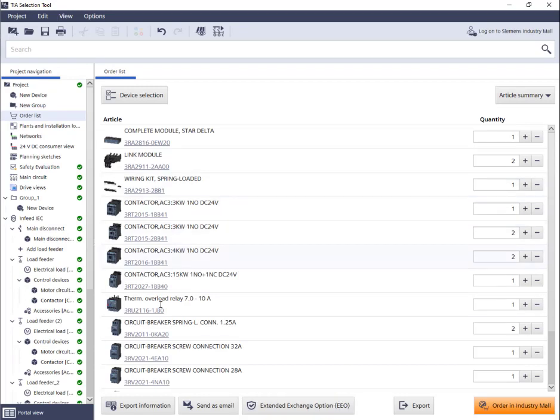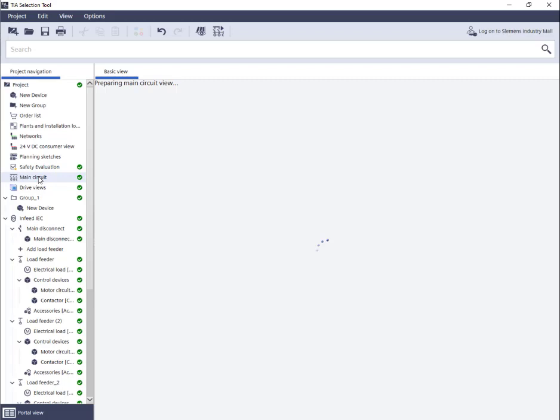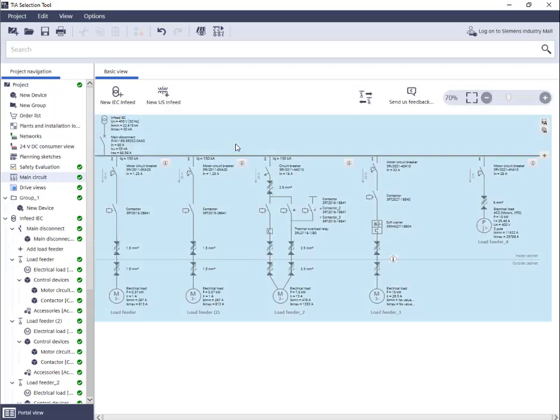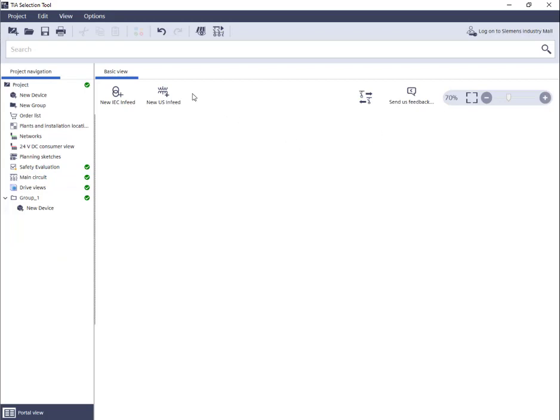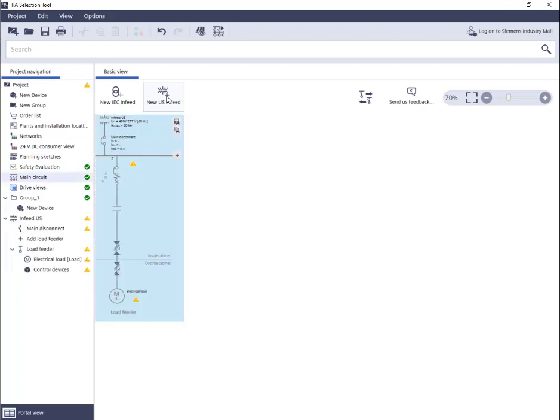Okay, so let's look at now the UL 508A functionality. So let's just get rid of this one. Now we're going to do a US in feed. Okay, so this is going to cater for UL 508A. Click into it. Now you can see the ANSI symbols.